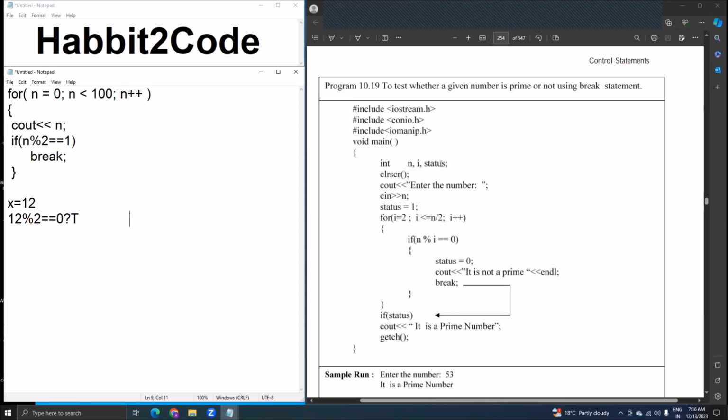So it is n, i, status. Enter the value for n, and status is equal to 1. The i variable is initialized to 2, that is the denominator value, and i is moving up to n by 2. Only half of the given number, if you move, it's enough. If n modulus i equal to 0, status was 1, now they are changing the value to 0, displaying the message that it's not a prime, and break. Break means, see the arrow mark clearly, they have shown the transfer of control of execution will be shifted to the statement which is written outside the loop.